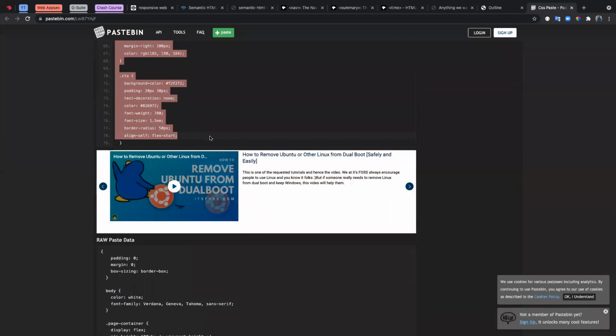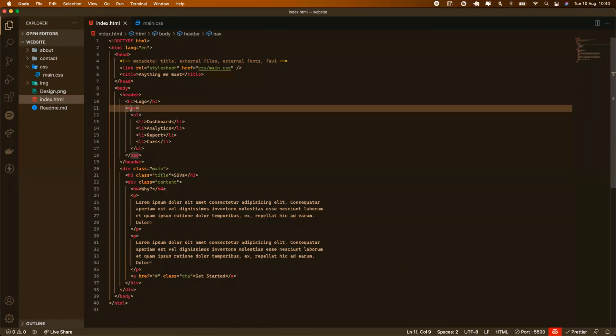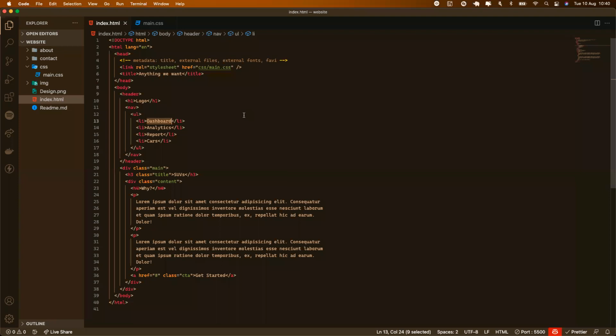Question about that. Does it mean that all the tags that you are taking between the nav which is opening and the nav which is closing are going to be navigated? Dashboard, analytics, reports, cars are the ones which are going to be navigated. Thank you. Okay, exactly.